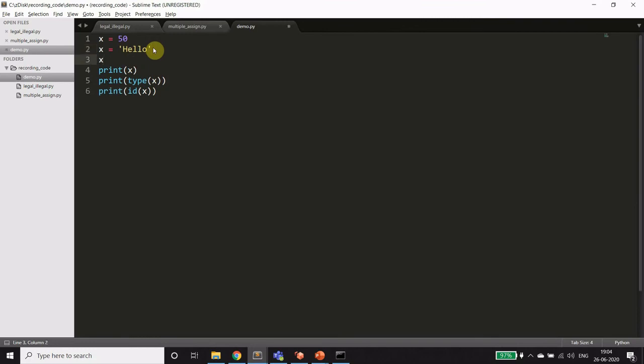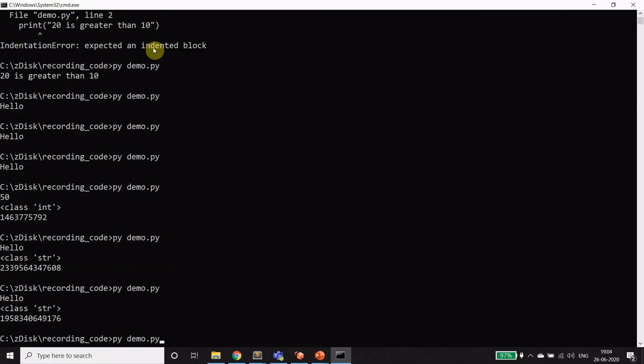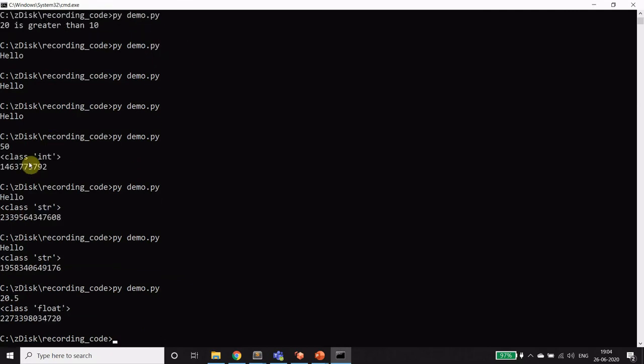Further, we can also assign this value to 20.5, which is a float type. So let me run this code again. Here you will get 20.5 as the value. And what is the type of x now? It is a float type, that means float class, and this is the location where the 20.5 value is stored in the memory.